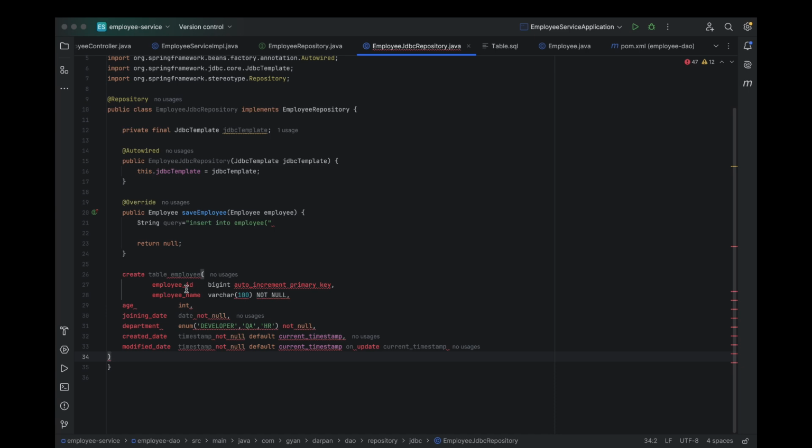As you can see on my screen, the first column is employee ID, but we don't need to insert it manually because it's auto-generated by the database. So, we'll skip that in our query. Next, we have employee name, so we include that. Then comes age, followed by joining date, and then department.